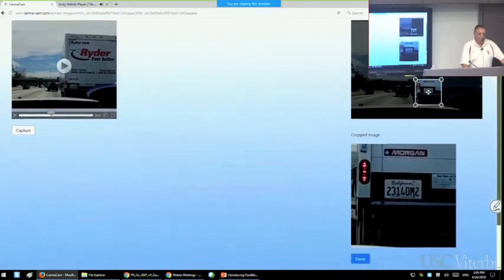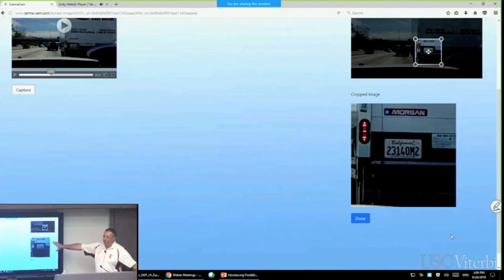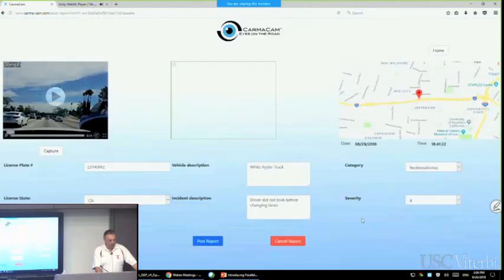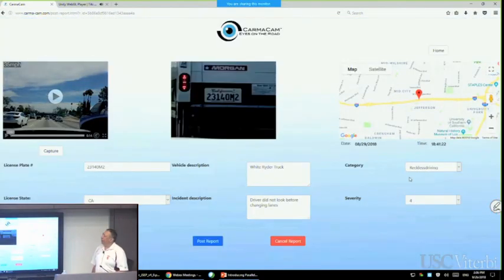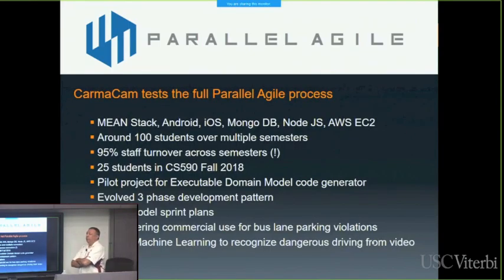And Oslo, who's sitting right over here, built some stuff. It's in the other build of it, but we can actually enhance the image quality on here. We can change the brightness and the saturation and the contrast, okay, using stuff that he built. So he was a key part of this project last semester. We're uploading metadata about the location, the time, and we're categorizing it. So that's KarmaCam. Basically, uploading media files to the cloud is very interesting. This was our first test of the real full Parallel Agile process because by the time we started KarmaCam, Bo had his code generator working.